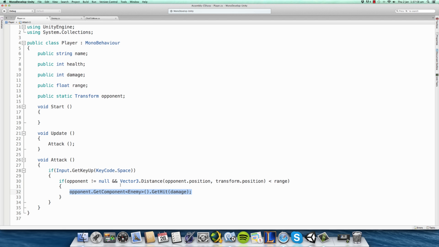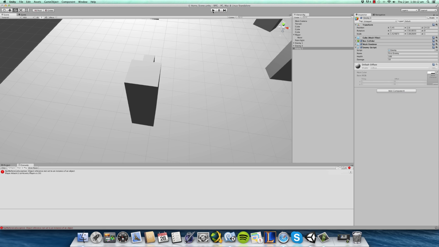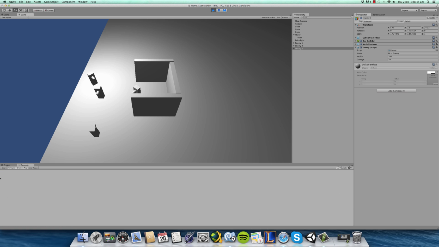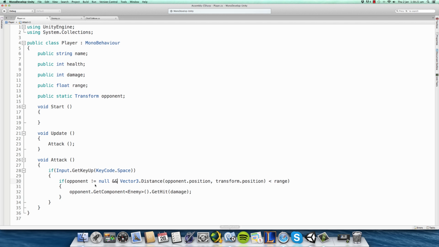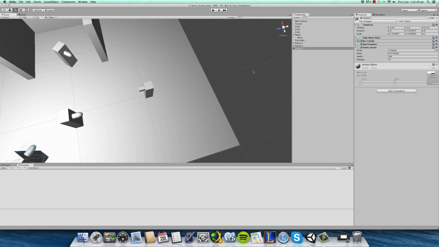There is another operator which is or, which means that if this or this is true, so only one of them has to be true in order to execute this statement. We're going to go back and play again. And this time, once we press spacebar, it actually does not have any errors, because we're checking beforehand if it is not null, and when it is null, it automatically escapes from this if statement and does not check for this.